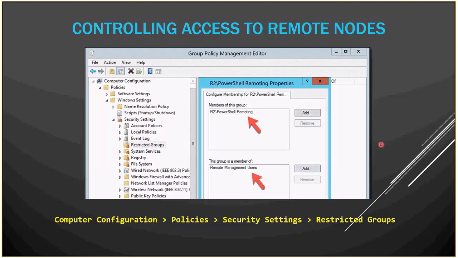Active Directory and your local machines have this concept of restricted groups. Restricted groups are basically the built-in groups that come with the Active Directory and are common on all the machines. Administrators, remote desktop users, remote management users, backup users, power users. You get the idea.